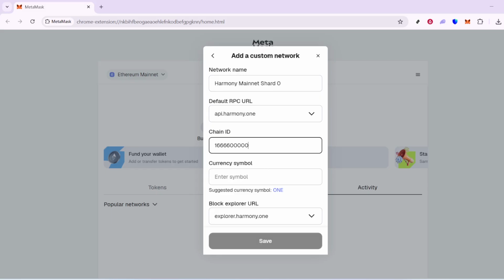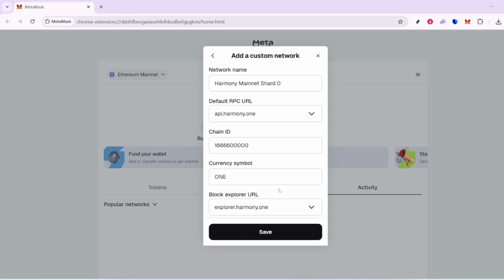100. This is crucial because it ensures you're connecting to the correct network. As a finishing touch, use 1 as the currency symbol, so you'll know which cryptocurrency you're dealing with. And to complete this setup, add the Block Explorer URL, https://explorer.harmony.1. With these details in place, you're all set up.